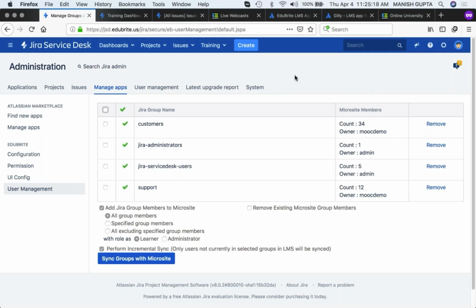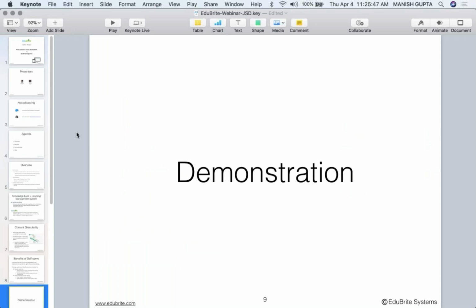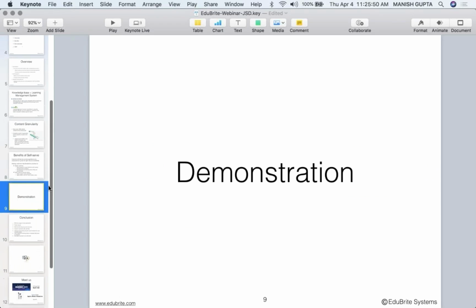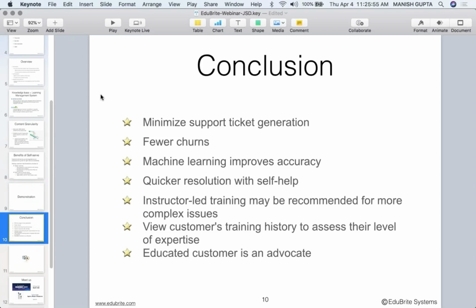In today's session, I'm not covering the mechanics of how you create courses and how you create events in EduBrite. We have some other webinars. That process is pretty standard. The main focus here was from the delivery perspective, how the customers and agents can take advantage of the trainings available from the Jira Service Desk. So with this, I'll go back onto the slides here. Brian, if there are any questions, otherwise we can cover the conclusion part.